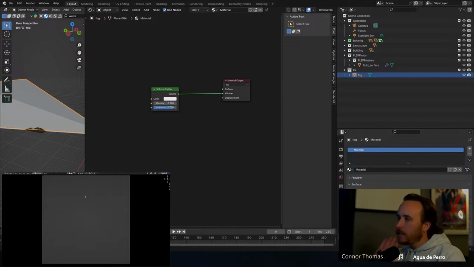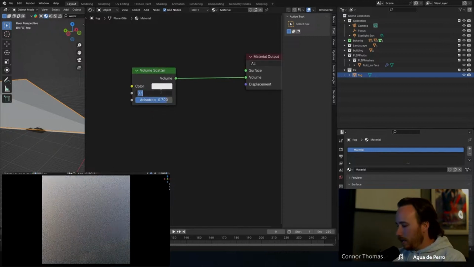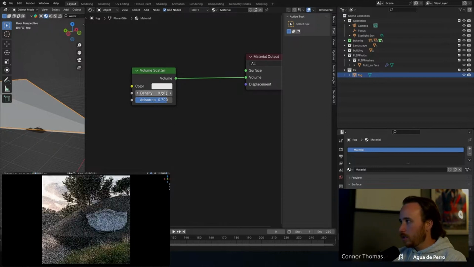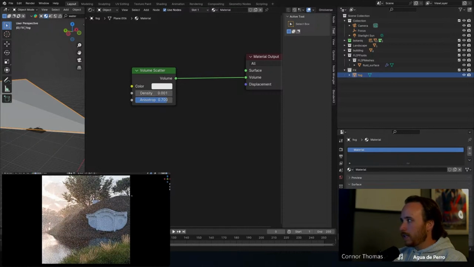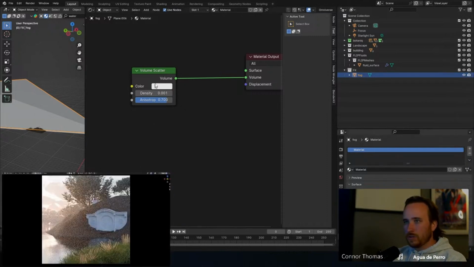Let's see how this looks here. Density may be a little too high. We want something very light. Yeah, this is way too much. You can see, like, you can barely see anything. So let's do like 0.01. And even this is too much. But we want enough to where it feels like the environment is kind of alive, and that there is added some density to the environment in the world.